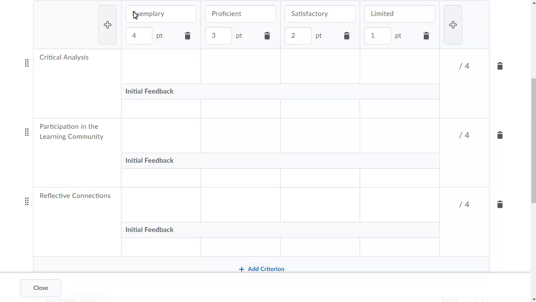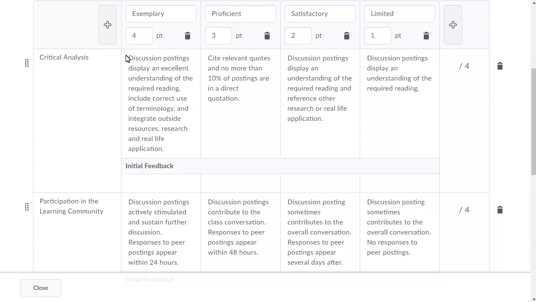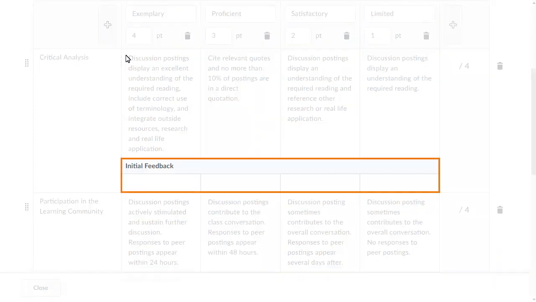Next, add the criteria and level details to tell learners how the rubric will be applied to their work. When adding details, you will have access to basic HTML, such as bold, italics, and bulleted lists. If desired, you can include initial feedback that will display to learners when they review the rubric.